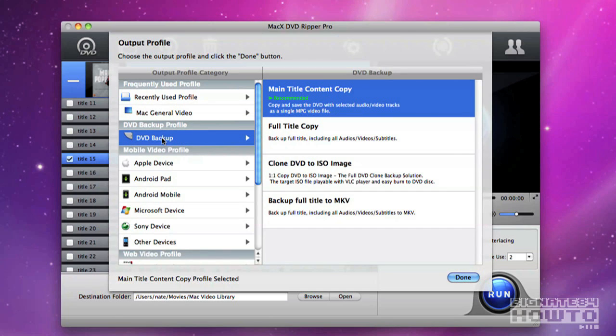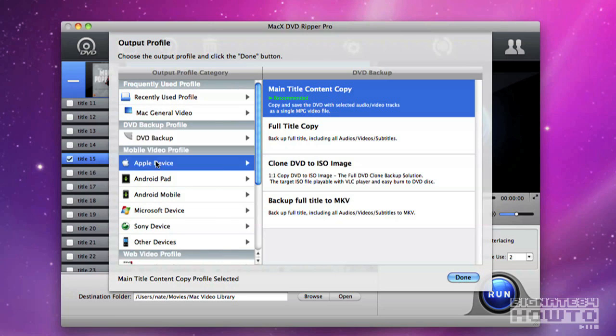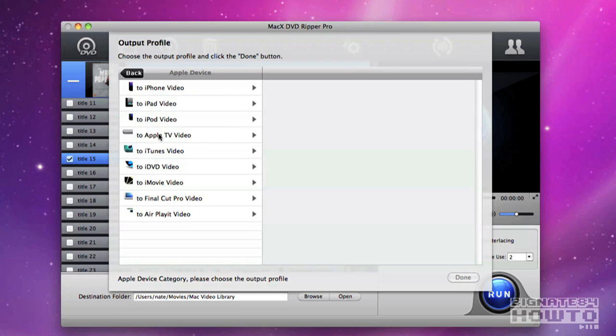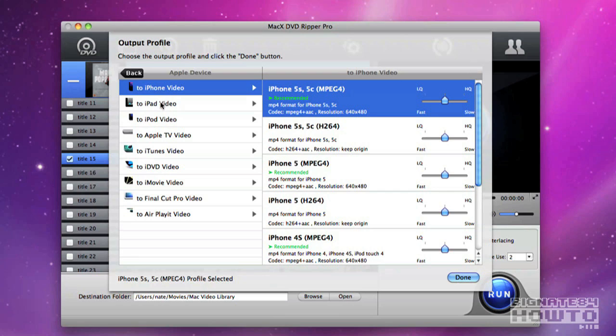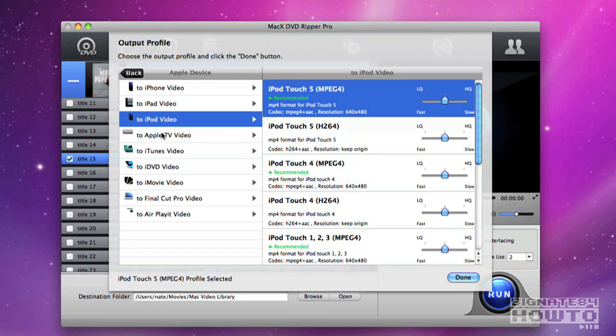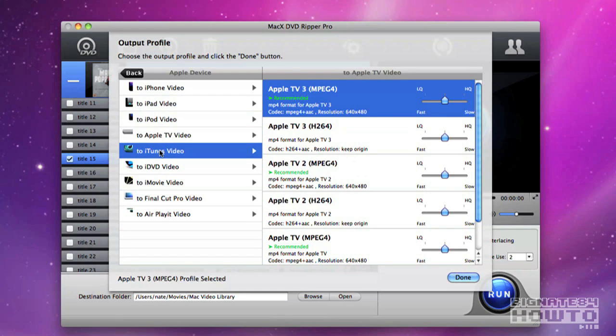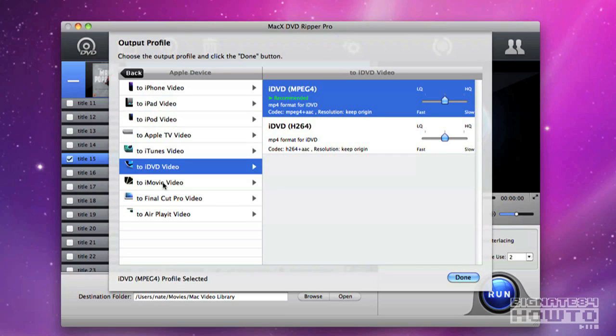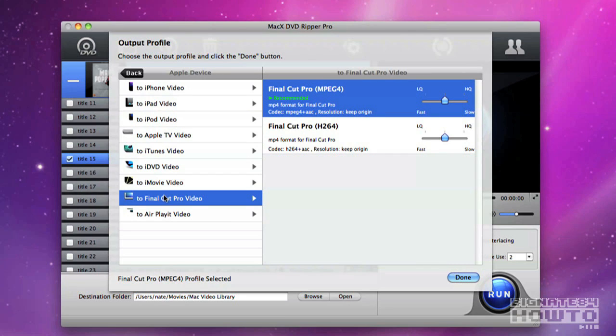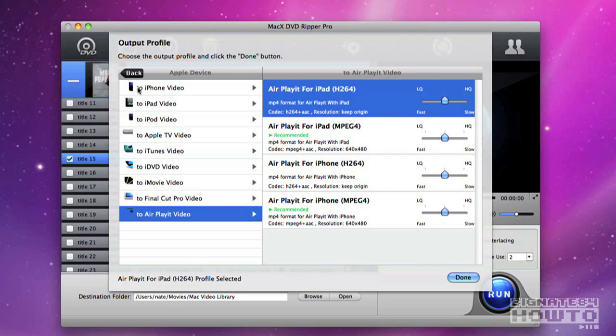You can make DVD backups. You can do ISO files. And for anyone that maybe isn't familiar with the term ISO, that's a disk image. So it's basically a bit for bit, byte for byte image of all the information on that DVD. So that's how you make a true DVD backup here. But let's explore some of these other output profiles.